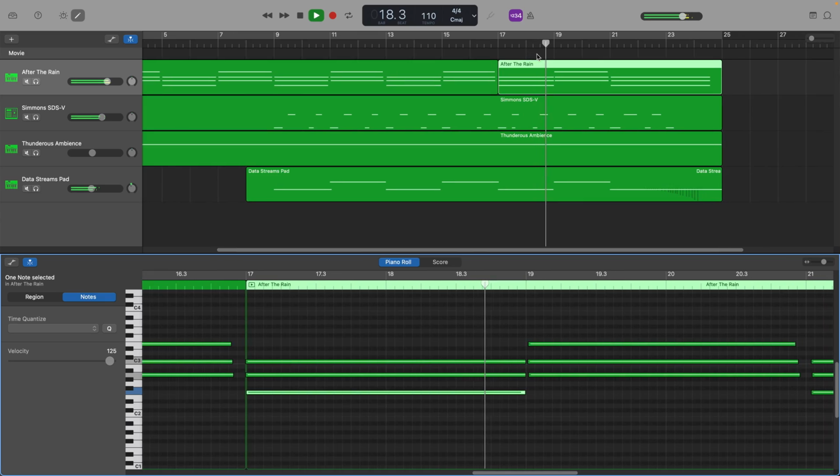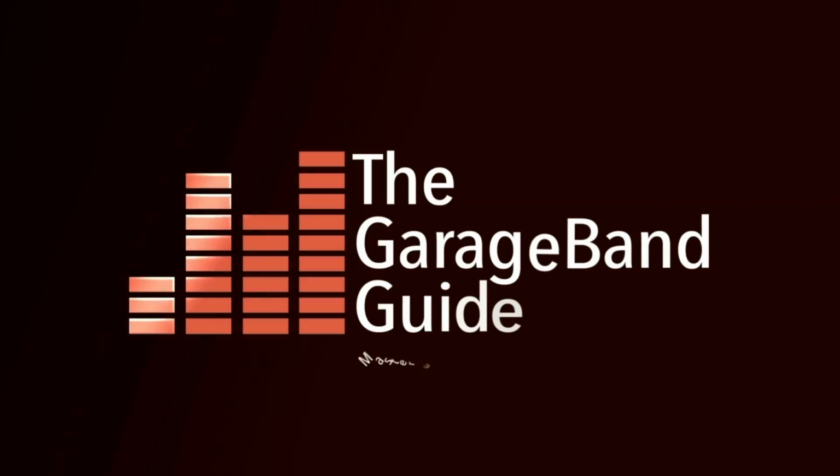GarageBand makes it really easy to chop up your audio, MIDI, or drum tracks. Here's how it works. Chopping up audio regions is probably the most straightforward, so we'll start there.